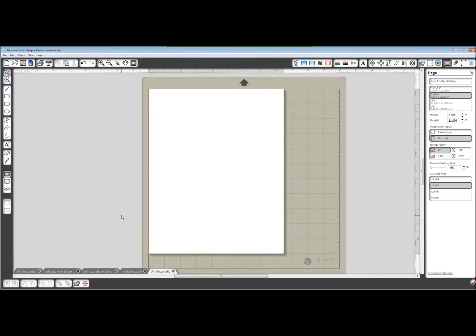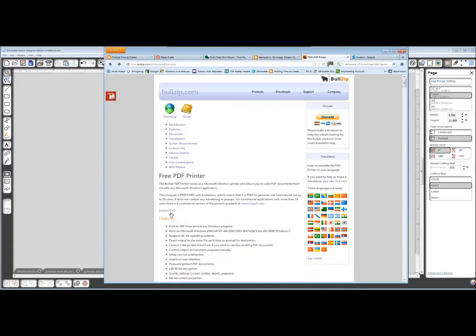I want to show you how to open up a PDF file in Silhouette Studio if you're using a Windows-based system, without opening Photoshop Elements, because I know a lot of you don't have that. So what you need to do is open a free program called Bullzip PDF Printer. I'll give you the link on my blog. Just download it and go ahead and install it.